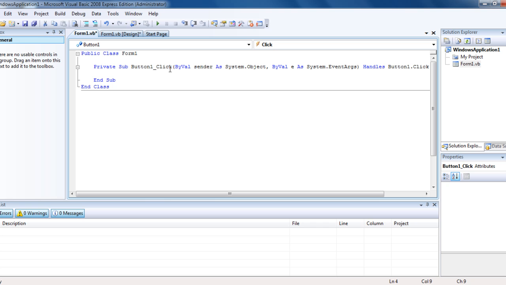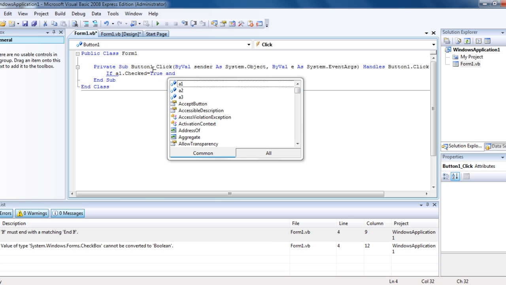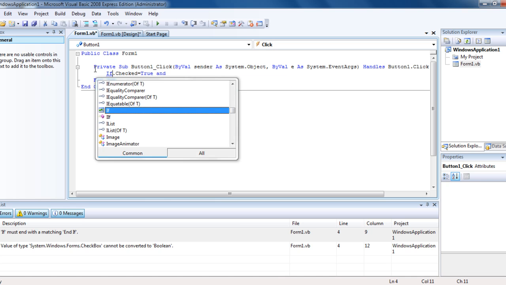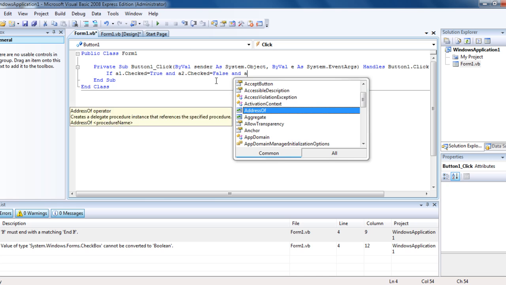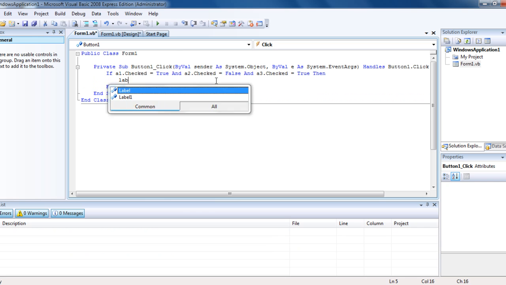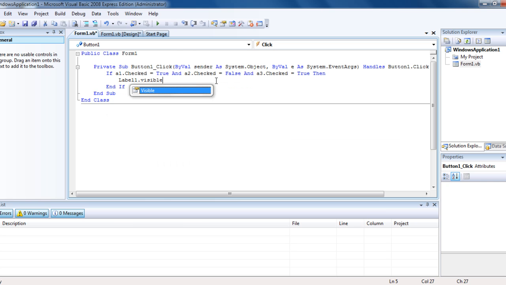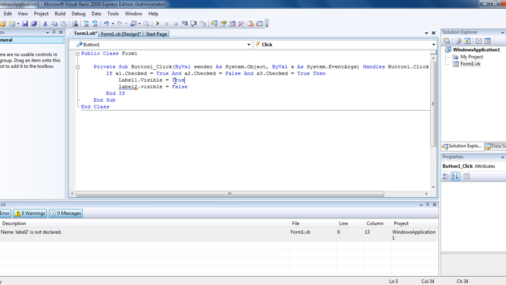Then for button one, we're going to type if A1. We'll make the password, let's say, 1, 3. So, if A1.checked equals true, and A2.checked equals false, and A3.checked equals true, then, so that it happens only if this is the case, label1.visible equals true, and label2.visible equals false. That way it'll show up as correct. Sometimes you just need to retype things, and then the errors go away.